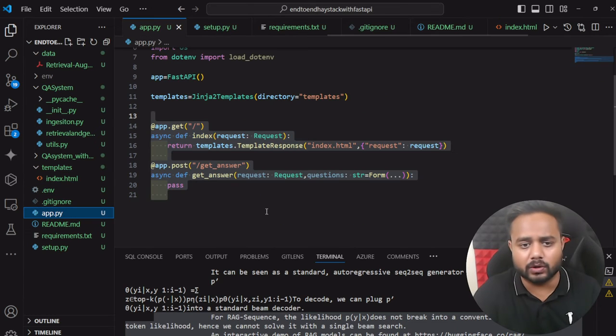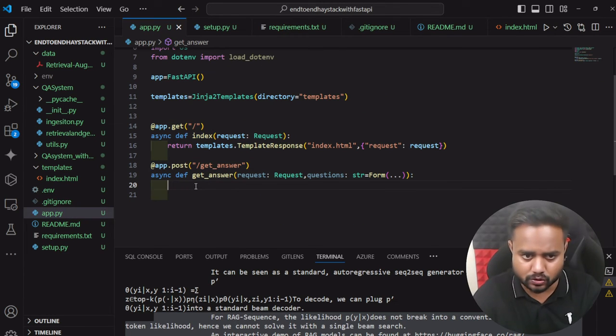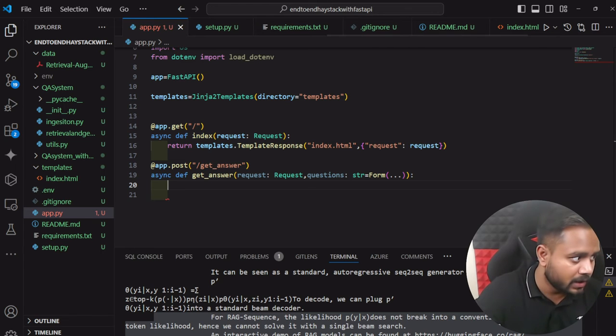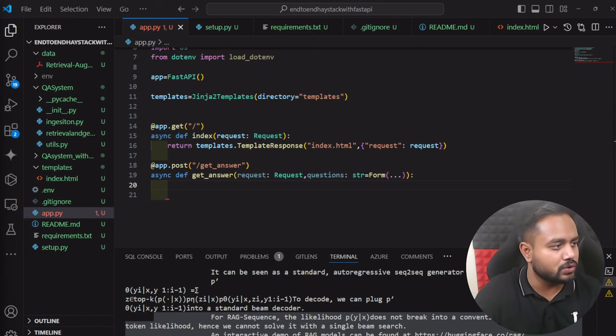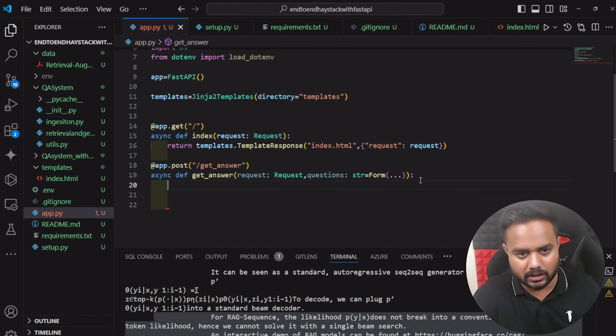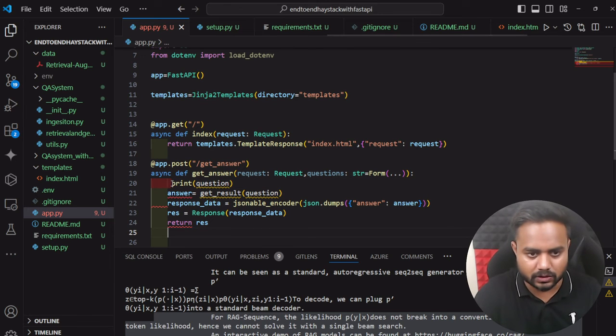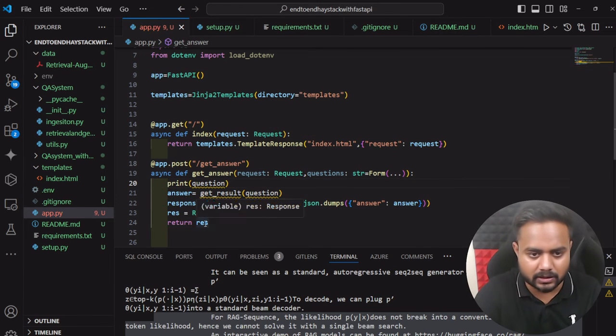Now app.py. Here I require the functionality. Here I need to call the get query. Let me call that as well. Here I am going to call this get query, so let me do it. Let me paste the code over here. So this is the code, guys. This is the entire code.